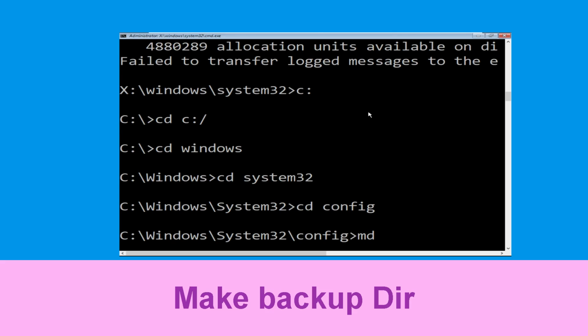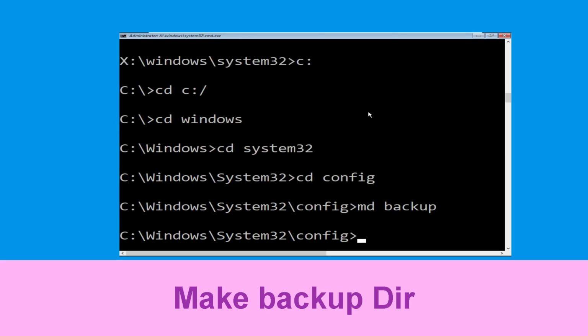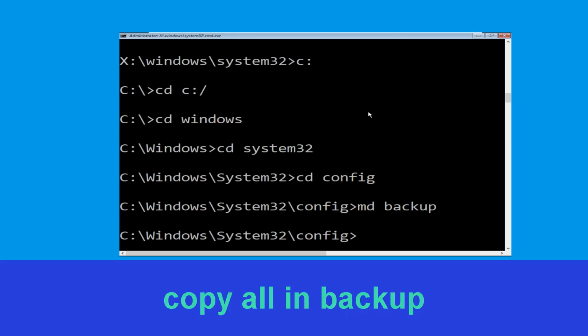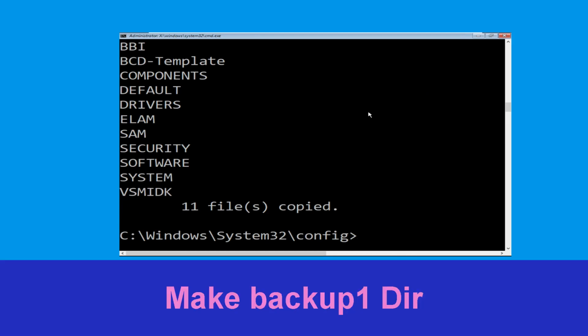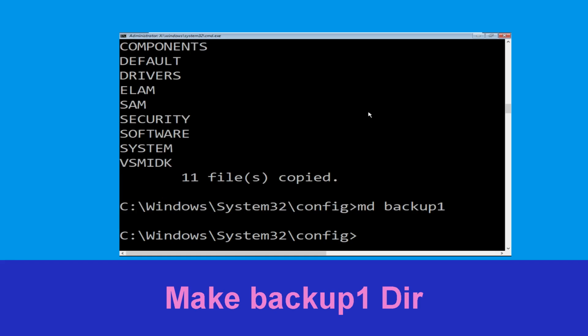Now execute this command. Type md space backup and simply hit enter. Now type copy *** backup and simply hit enter to execute the command. Now execute this command. Type md space backup1, then hit enter.